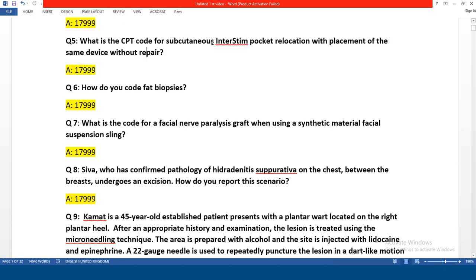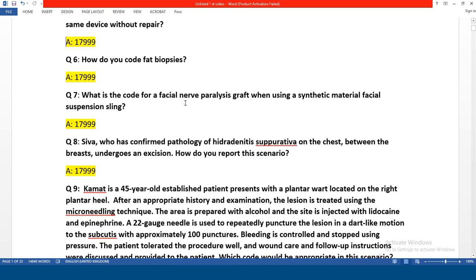So that is the purpose of interstem pocket. So here, if the patient is only relocating interstem pocket, we need to use 17999. Okay, so that is the code. Next, how do you code fat biopsies?